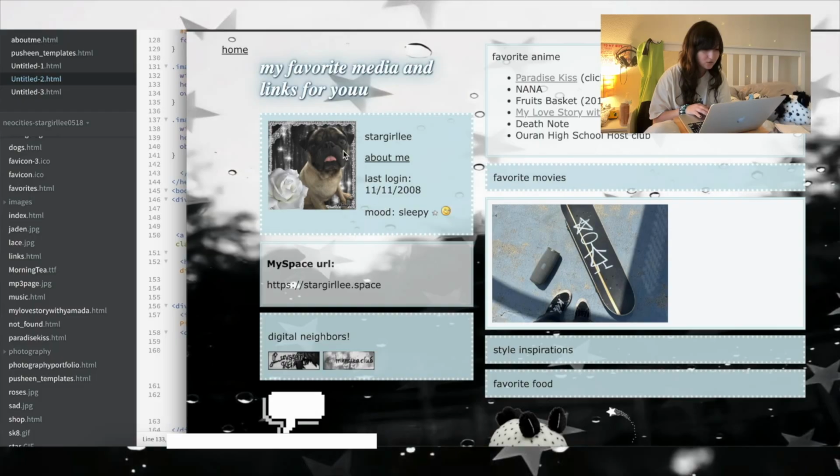All this is new to the favorites. I have this little profile thing. This is very inspired by MySpace. I've been wanting to do this 2-column format for so long. I finally figured it out this morning, which is really cool.